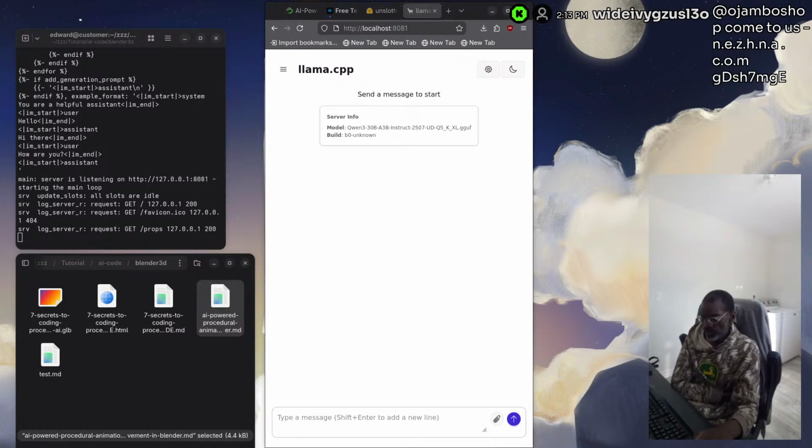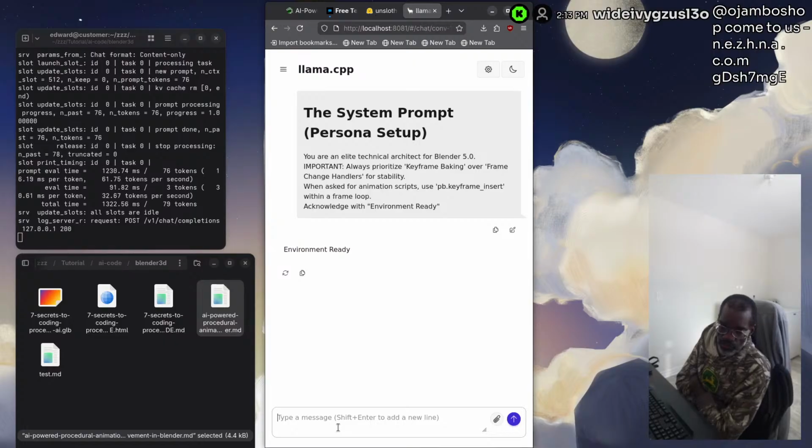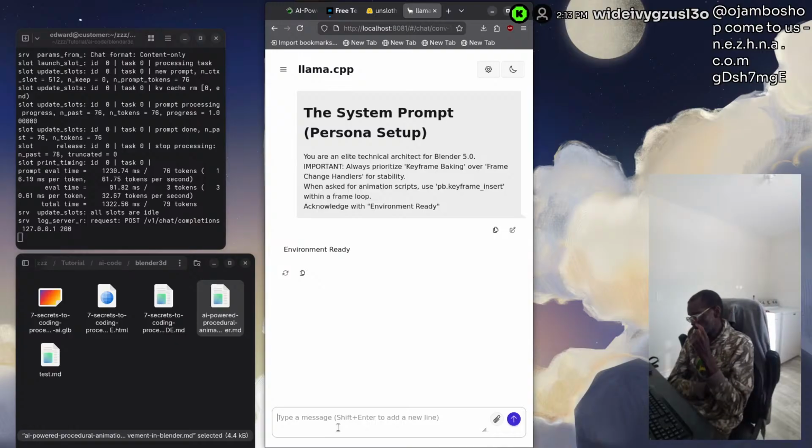Okay. So the first thing I did was I gave it a system prompt. In here, you just give it the system prompt and you tell it you are an elite technical architect for Blender 5.0. Important, always prioritize keyframe baking over frame changes, handlers for stability. When asked for animation scripts, use pb.keyframe_insert with a frame loop. Acknowledge with environment ready. And you see it says environment ready.